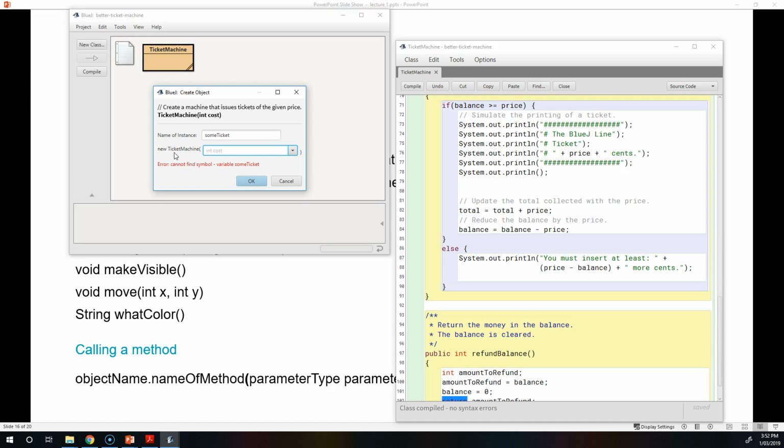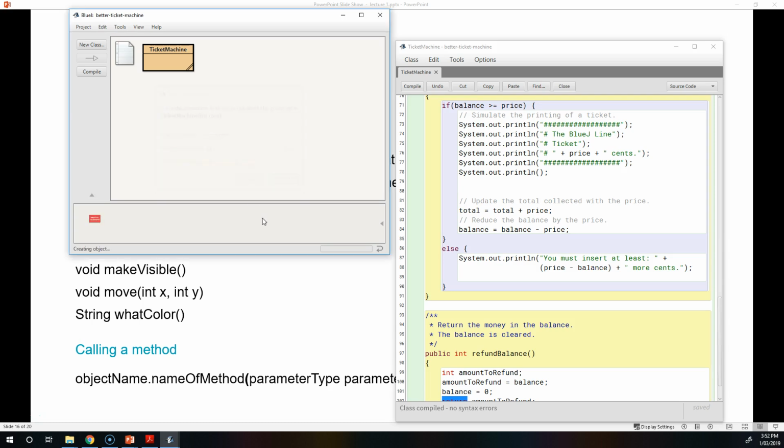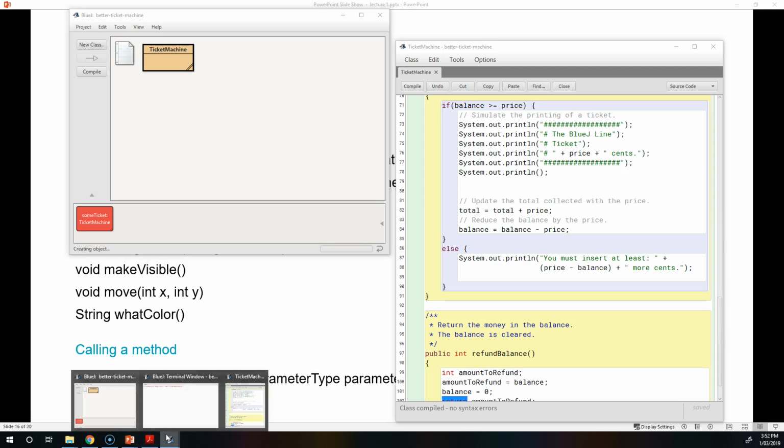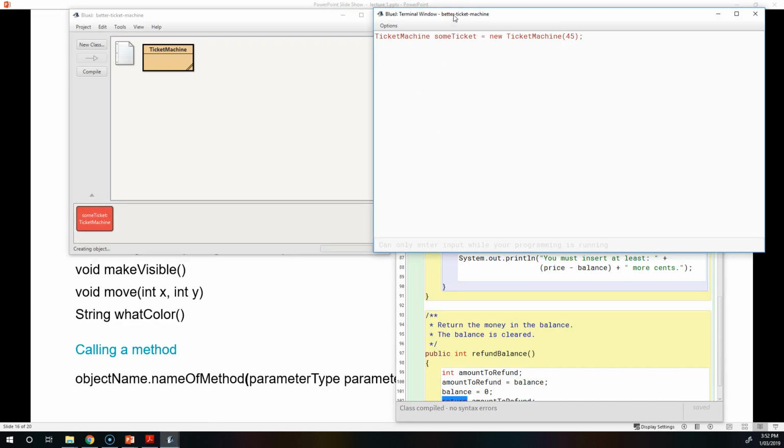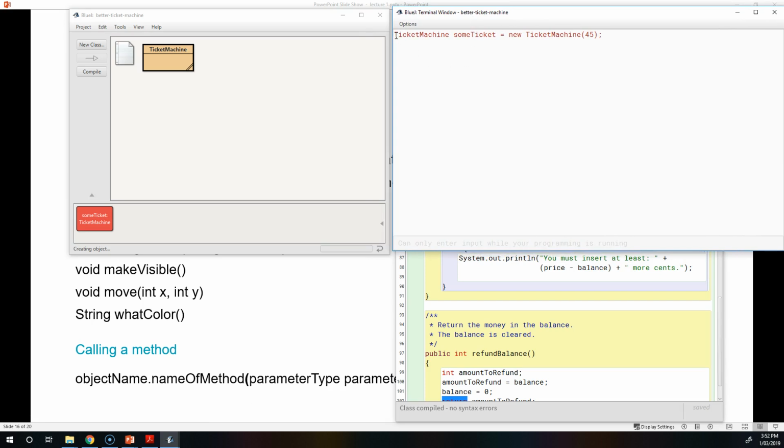And remember, for this TicketMachine, we'll talk more about this in topic 2. This one requires an int. Sometimes you're going to have to pass parameters when you create an object. Sometimes you won't. We'll talk about that more in topic 2. So I'll pass 45 here. Now watch. I said always have your terminal window open. We can see the code to create the new object. Now watch what happens when I call a method on it.